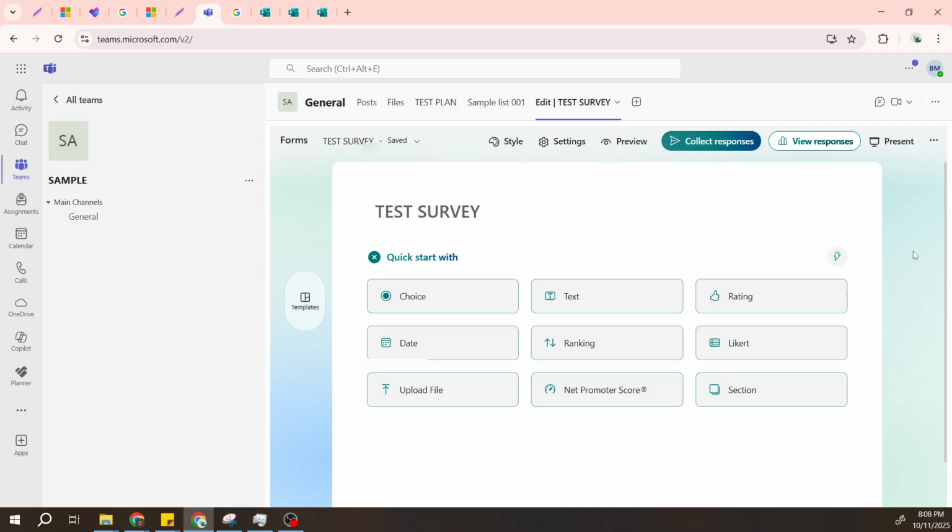earliest convenience. And there you have it, a complete survey integrated within your Microsoft Teams channel, ready to be filled out by your team members. Hopefully, this straightforward process helps streamline your data collection tasks and enhances team productivity.